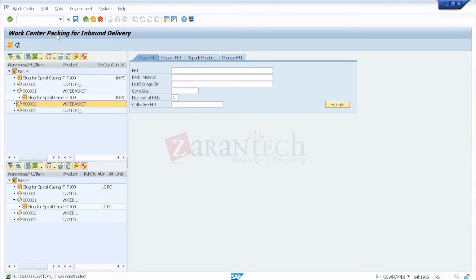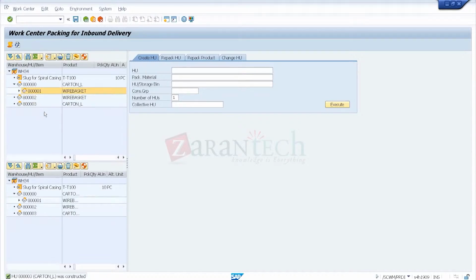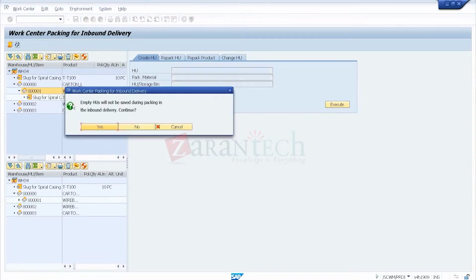That means anywhere we do allow packing, it's at work center level. But here, the stock is not there. We are packing at a delivery level. We're just checking here whether we can create this carton and the handling unit. We're not running the process. Just to make sure, I'll save this, so that I can store this material.